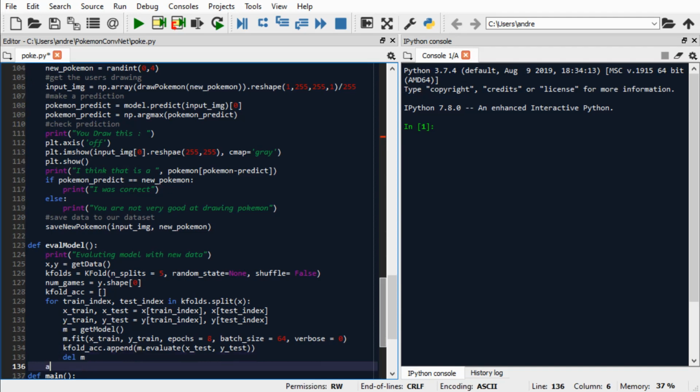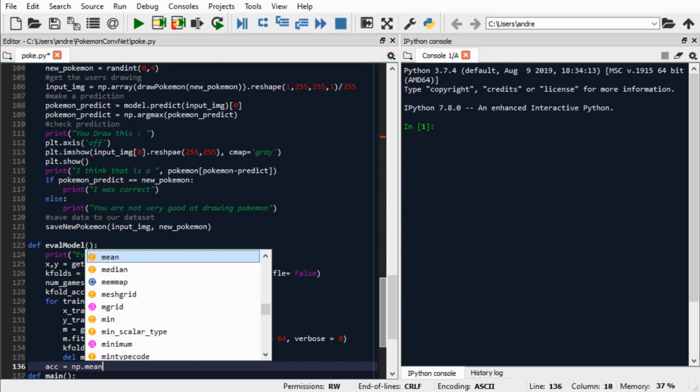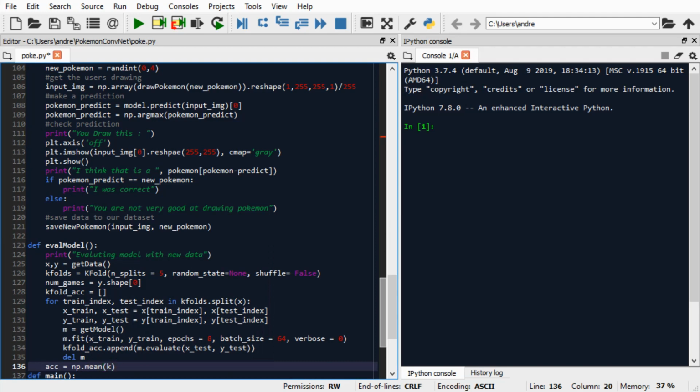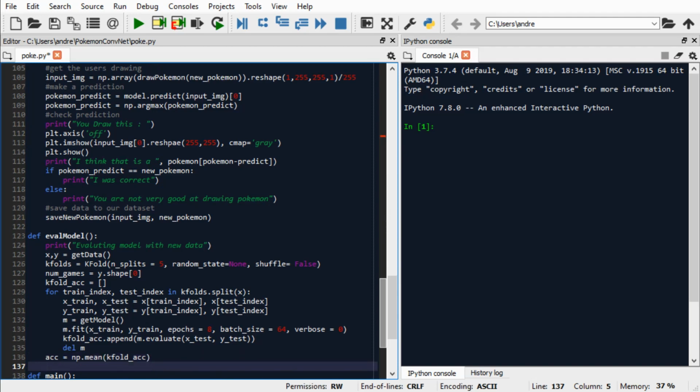So after doing all the k-fold, we want to get our overall accuracy. So that's just going to be the average or the mean of our k-fold accuracy list. And we will print that accuracy out for the user to see. Current accuracy is, and print out our accuracy.